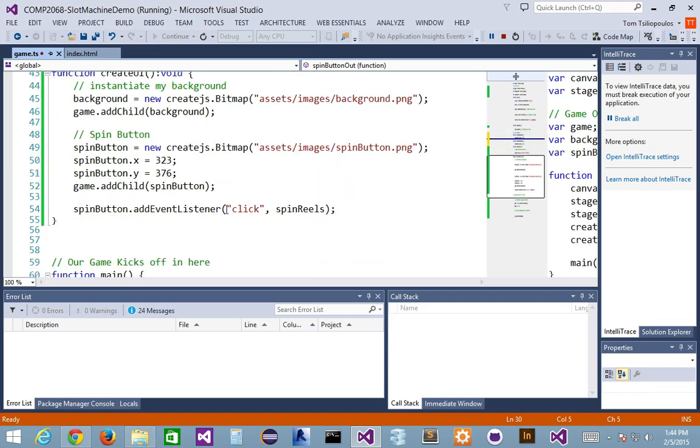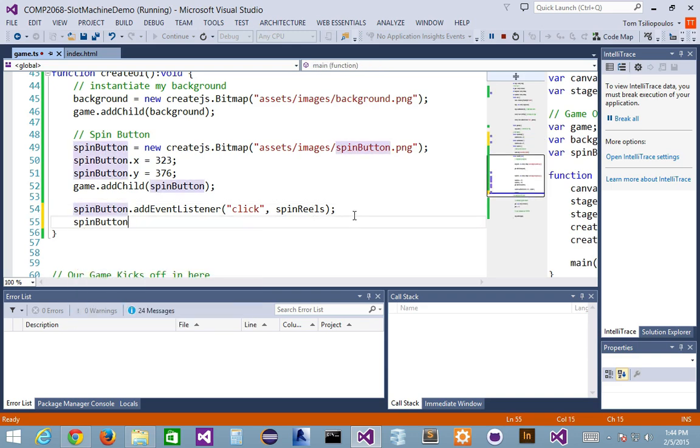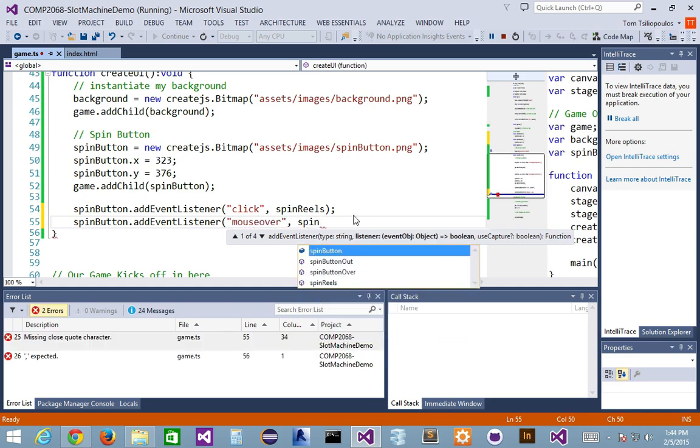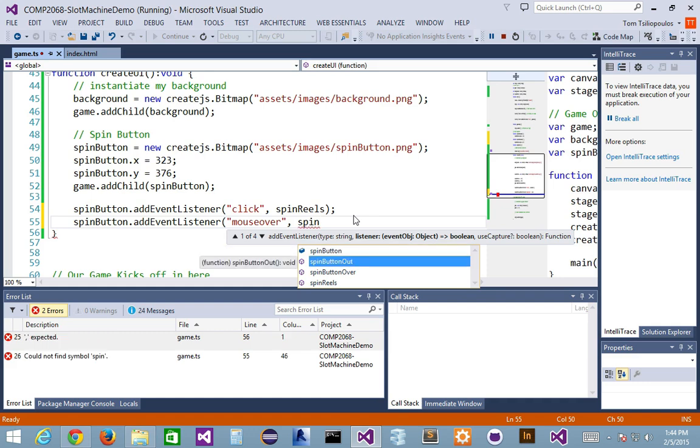Okay, I need to create a couple more event listeners now. Remember, like we did last time, spin button dot add event listener, and then I'm going to do the mouse over event. That's what I'm listening for, and we're going to go do the spin button out. It actually comes up in our code hinting.